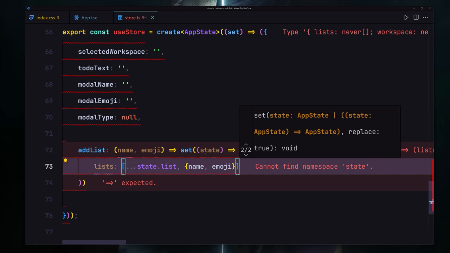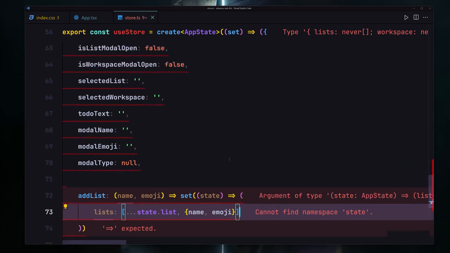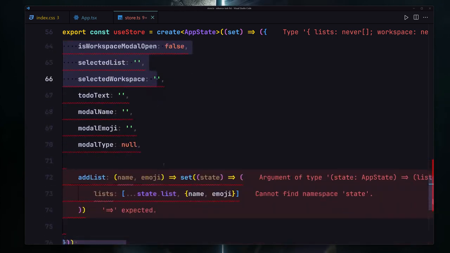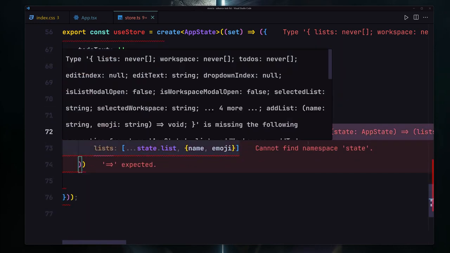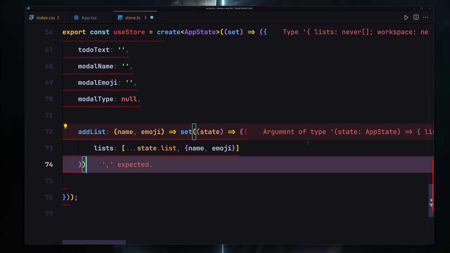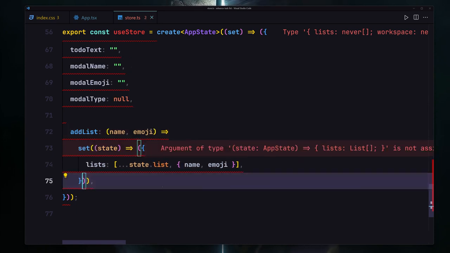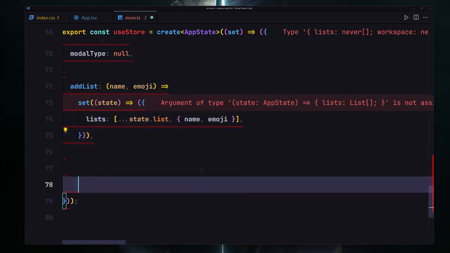I'm going to save this file, but we are getting some sort of an error. I know these errors are coming from TypeScript, but where in the world is this error coming from? Oh, that's because we have to write curly braces there. I'm going to cut that and place it right here, and that's done. This is how we are going to be adding our new list.